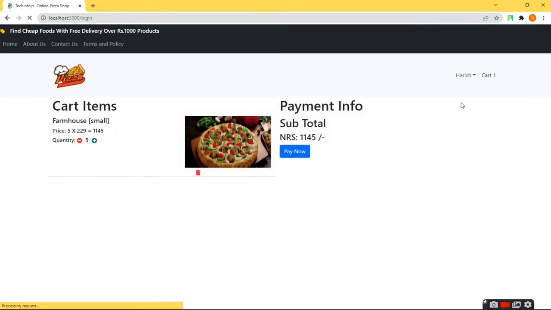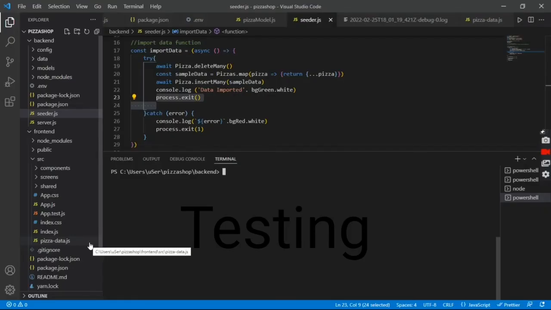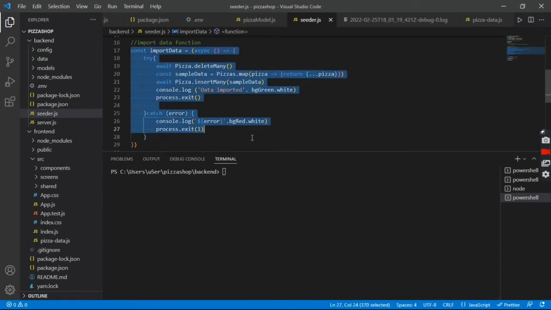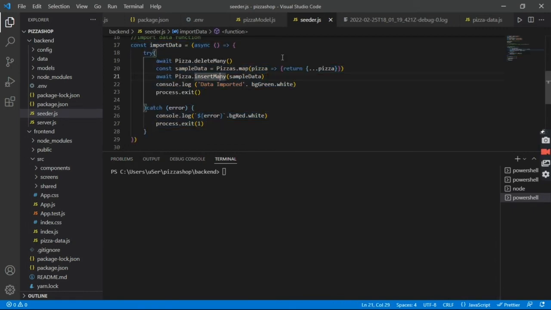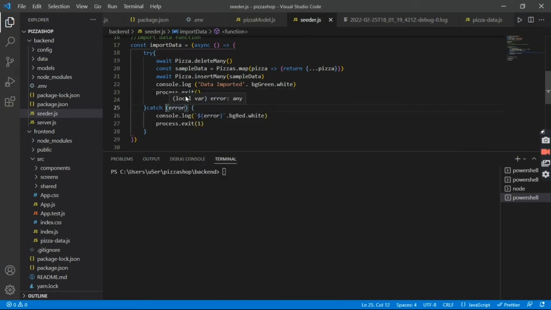You can just log out of here. I have created a function to check if the data is inserted into our backend on MongoDB or not. So if all the processes are right, it will console log data imported, and if there are any error, then it will throw error message. With that, the process will be exited.